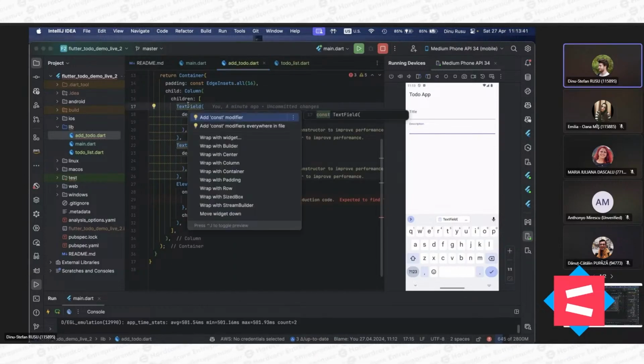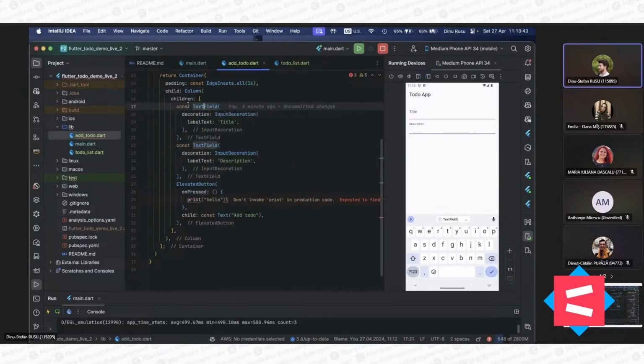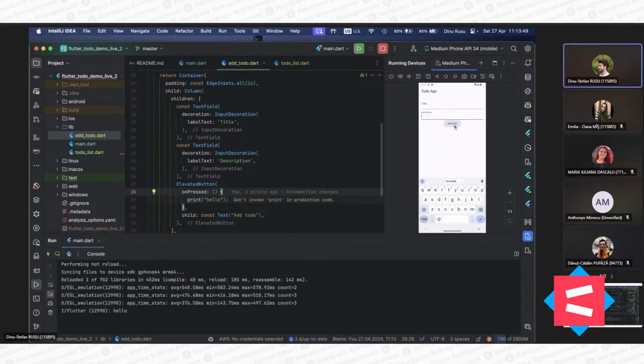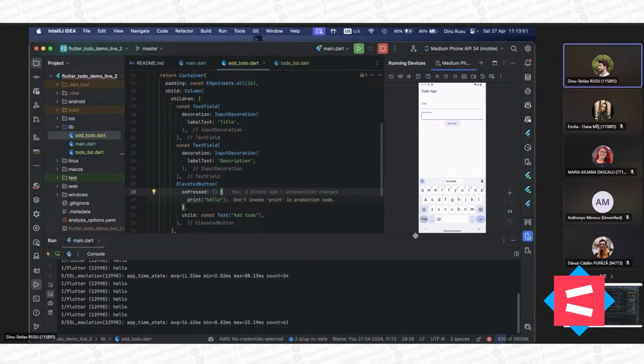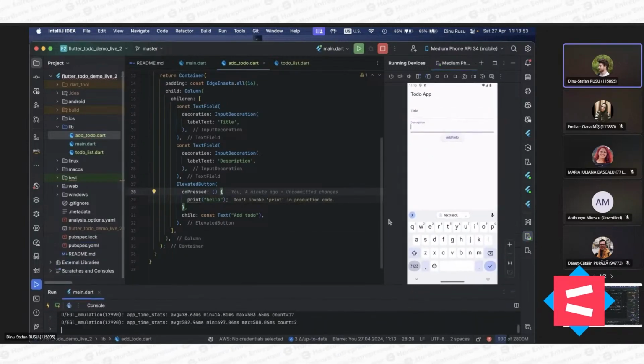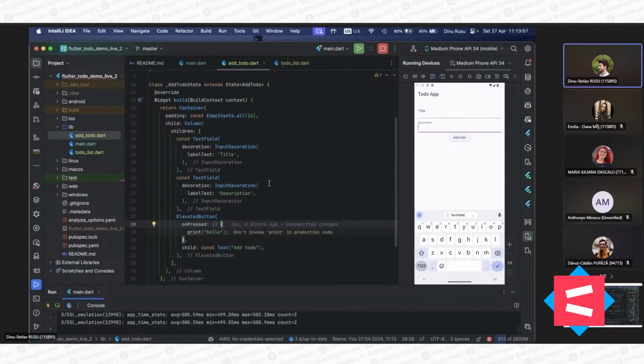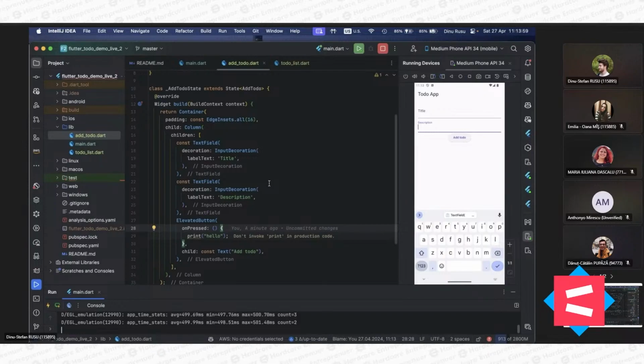I will have those warnings here. I can quickly fix them. And now I will have my print. Now, when I press on this to do, I will have that hello in the console. That obviously is not enough for now because we want to add those to-dos. We want to send them to the server.